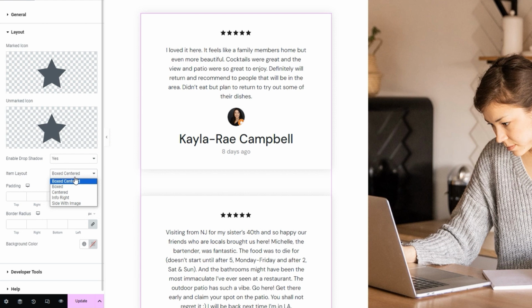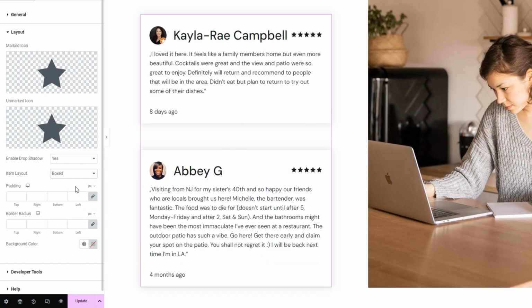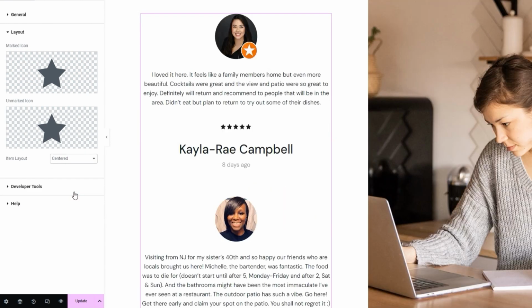So, boxed centered is what we see on the right. And besides that, we also have the boxed layout. It arranges and aligns the content differently. And you have the same options for padding, radius, and background color that you can use to adjust this layout. Then there's the centered layout. The images are slightly more prominent with this one, and the options we had earlier are gone.